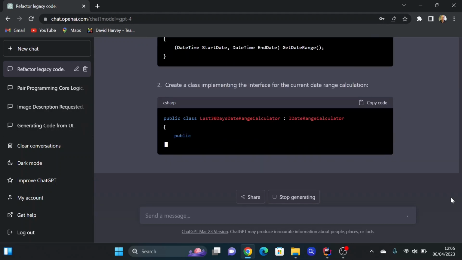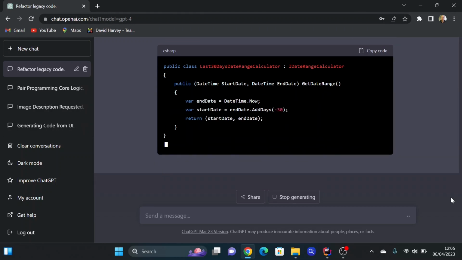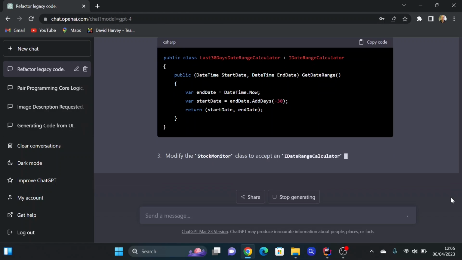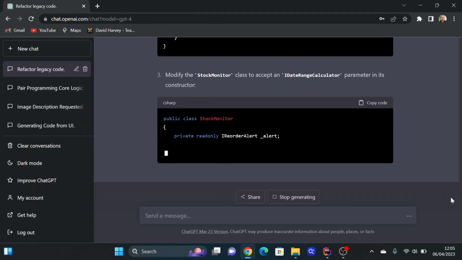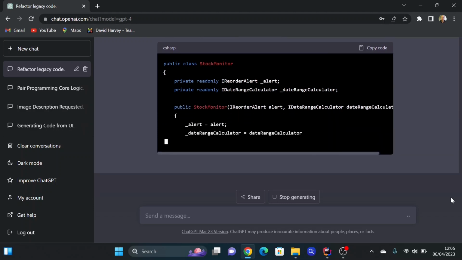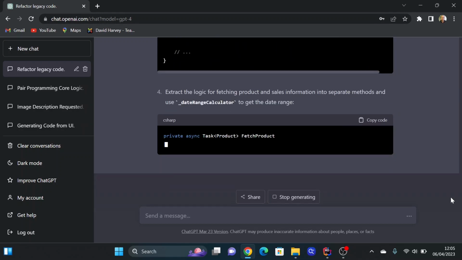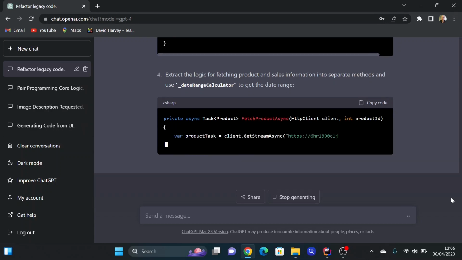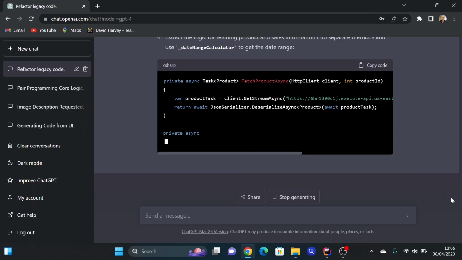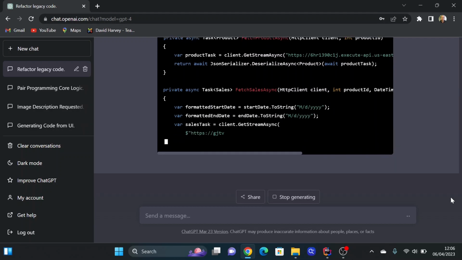It's obsessed with this date range calculator, which is a total red herring, because if we're faking the date range calculation, we're not actually testing the date range. So it's absolutely obsessed with this. I'm going to have to ask it to forget the date range calculator. If it creates separate private methods, I'm failing to see how this means that we can stub the product and the sales history information, the sales total.